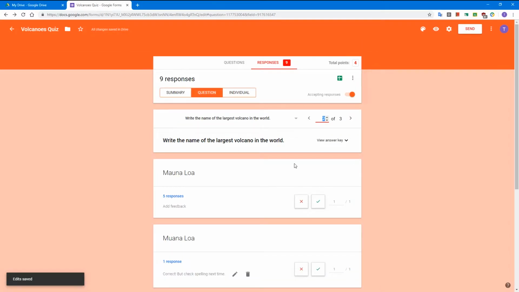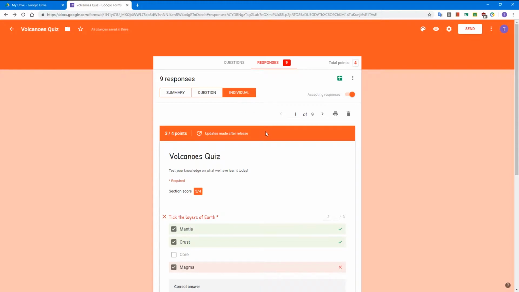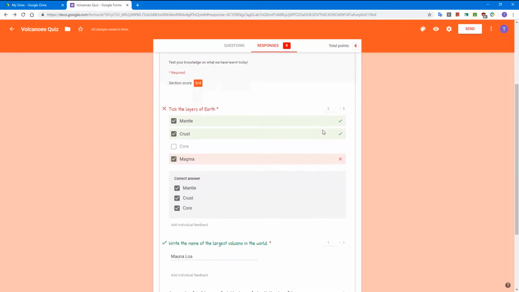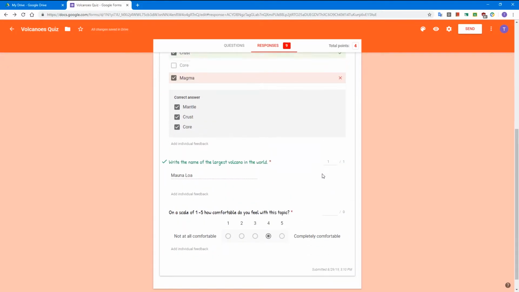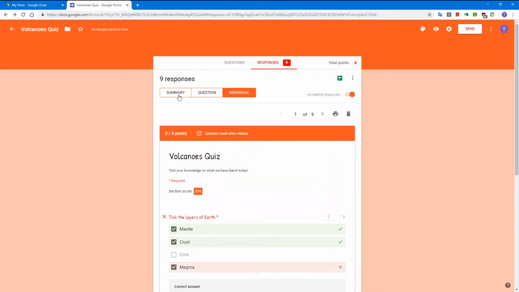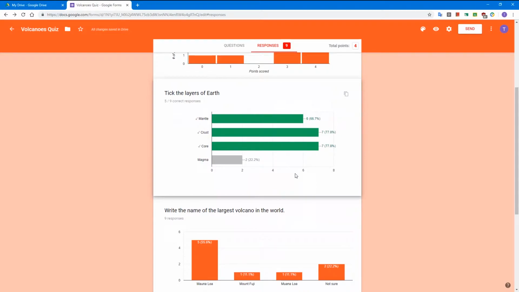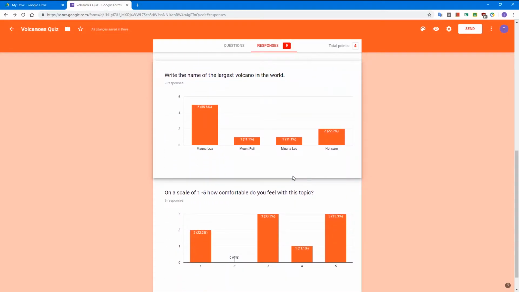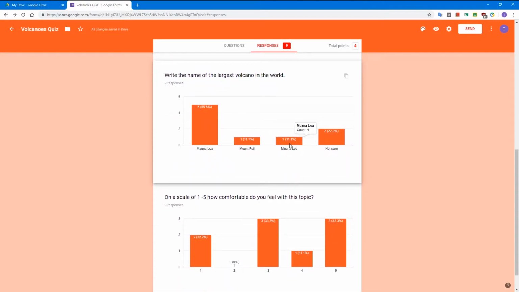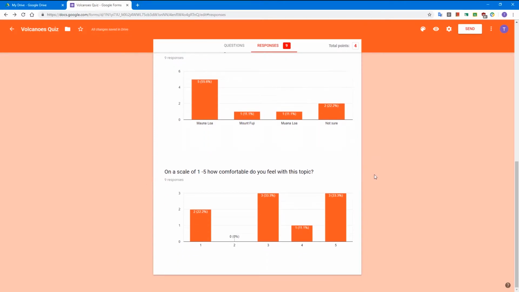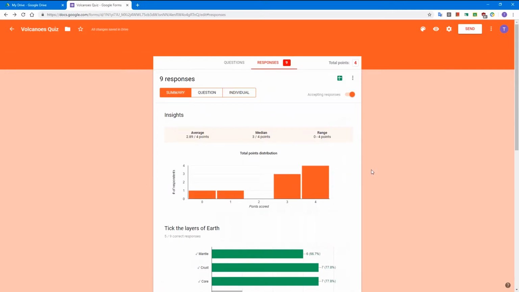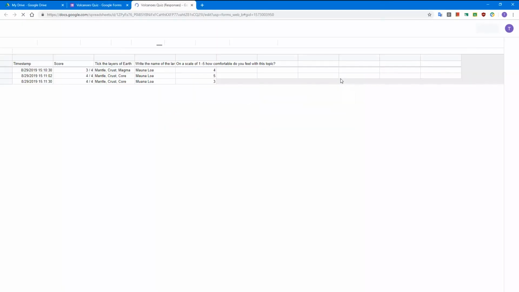Finally, the Individual tab allows me to see full answers on a per-pupil basis. If we go back to the summary, we can see that insights have updated automatically. Now, while all of the pre-generated graphs and charts in Google Forms are great, we could take this a step further. By clicking on the green Google Sheets icon at the top of the page, we can export our results into a spreadsheet.